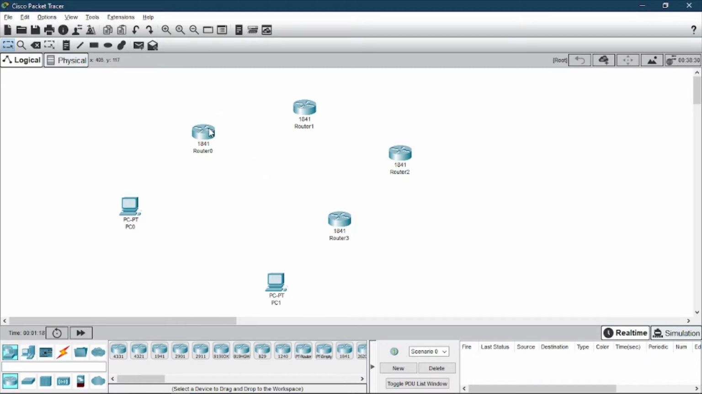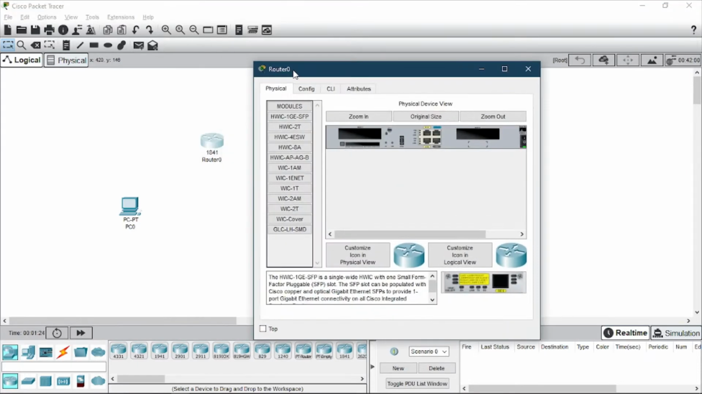Now to connect the routers, we need to have serial ports inside them so that they can be connected. To add serial ports, click on the router, then in the physical section, scroll this to the right a little. You can see the switch here. To add the ports, you have to turn off the switch.